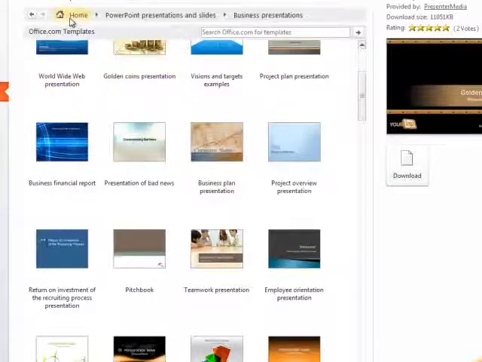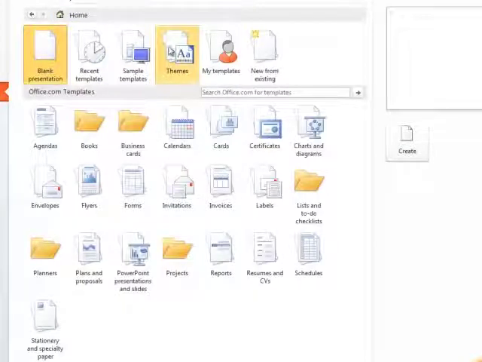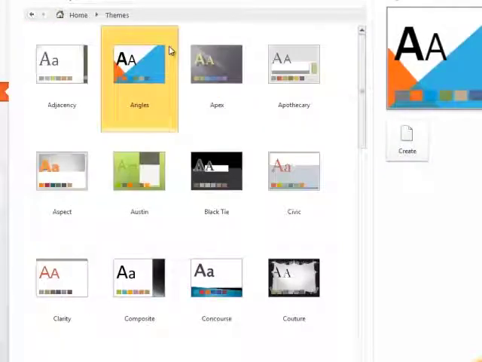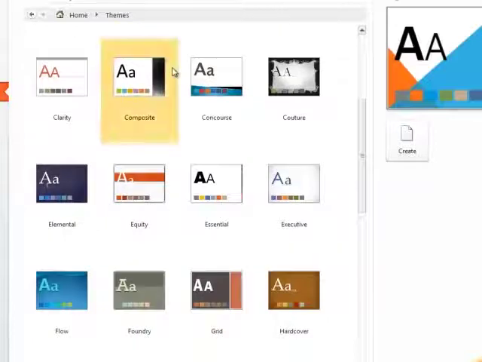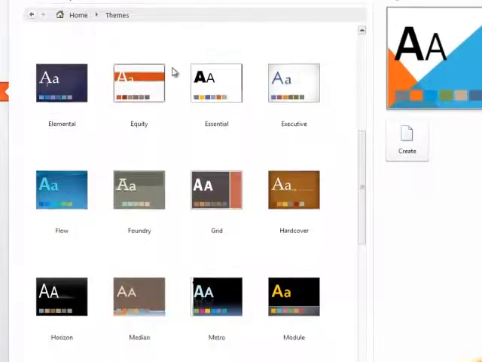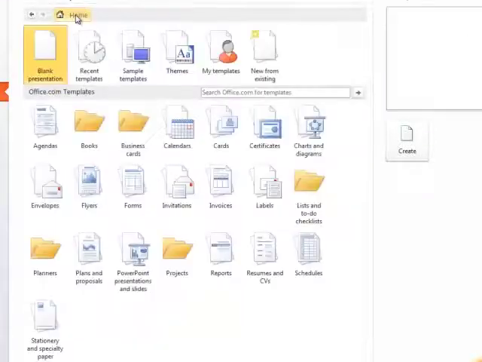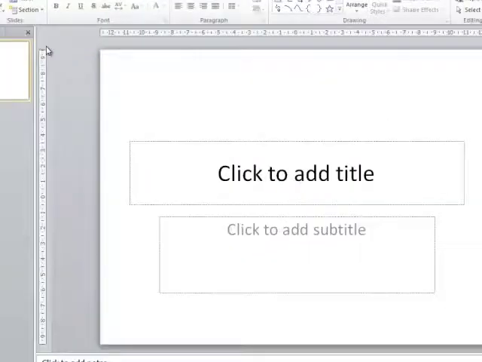Another option, if I go back to Home, is to access themes. Here you can access existing designs or themes for your presentation. To get us started, I'm going to go back home and I'm going to select the blank presentation. When you create a blank presentation, you start with, well, what you see here, a blank slide.